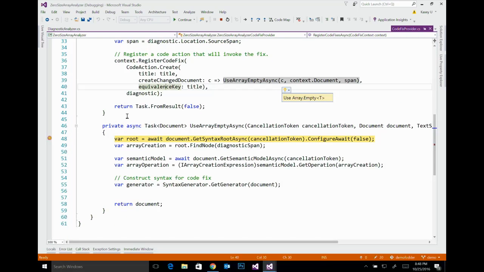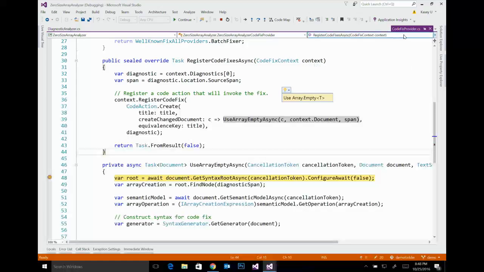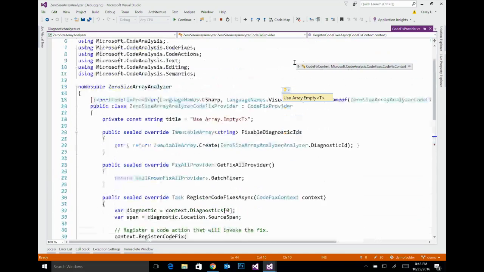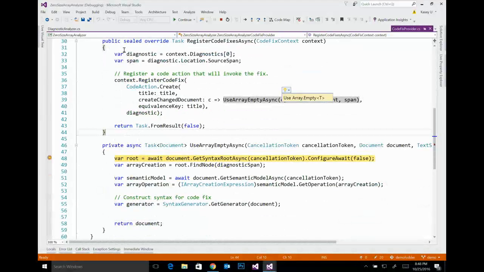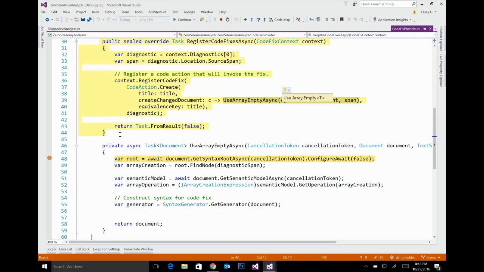Yep, okay, cool. So now we write the code fix. You can see I'm in the code fix provider file. This is another part of the template for analyzers, where now you can write the code fix. Again, it has a bunch of boilerplate at the top, and the only thing you need to know is that we now have a register code fix method, which is where we're going to write our callback for this.